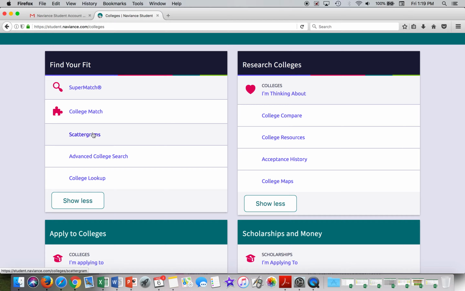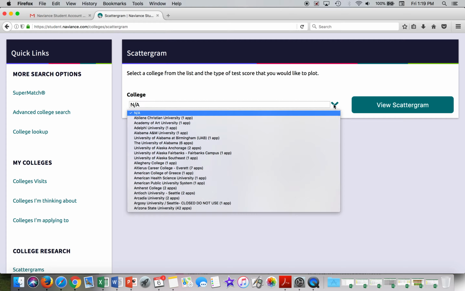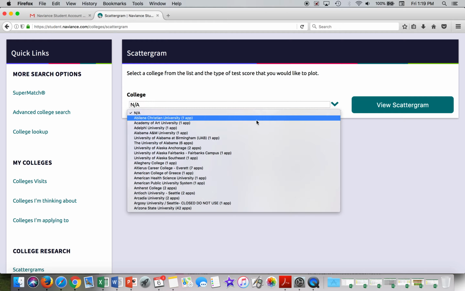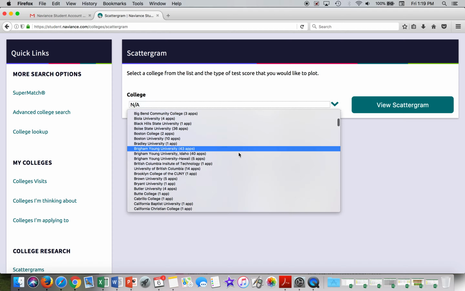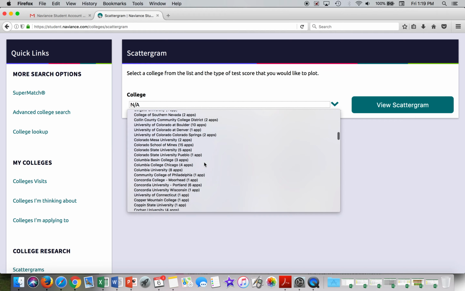There is this one here, the scattergrams. I'll click on the scattergrams right now. Scattergrams are basically, well, I'll show you. When I click on scattergram, I can go down to all of the colleges that Bothell High School students have applied to in the last 10 years or so. And it shows how many applicants have applied to University of California, Los Angeles, UCLA, for example, or Carnegie Mellon University.